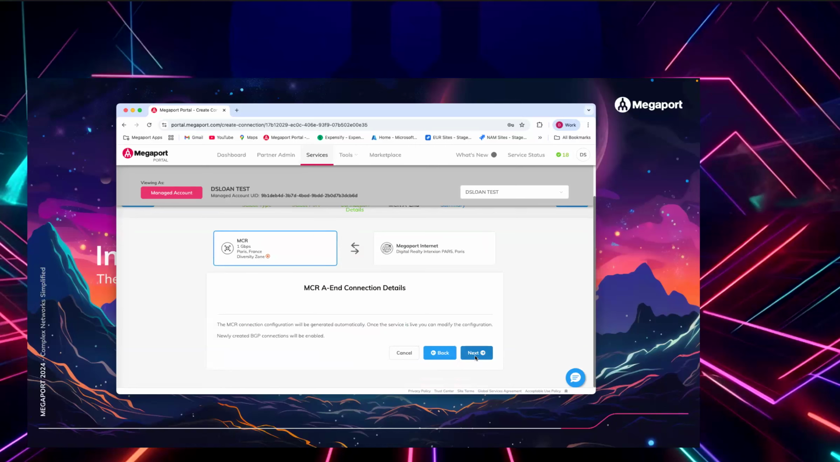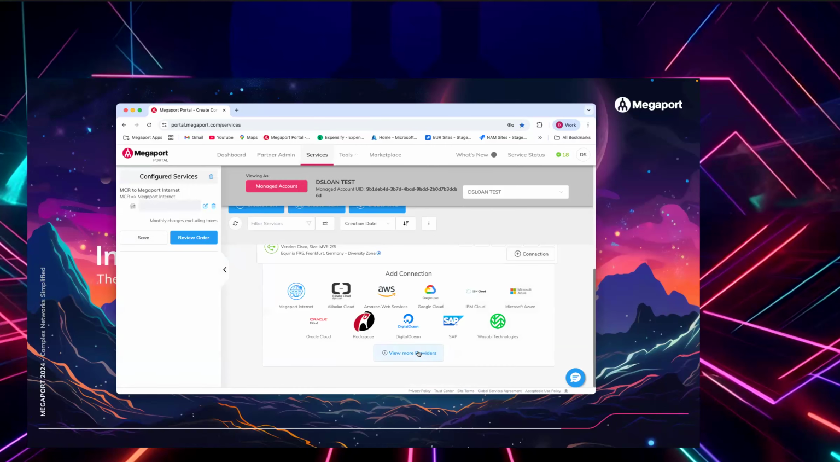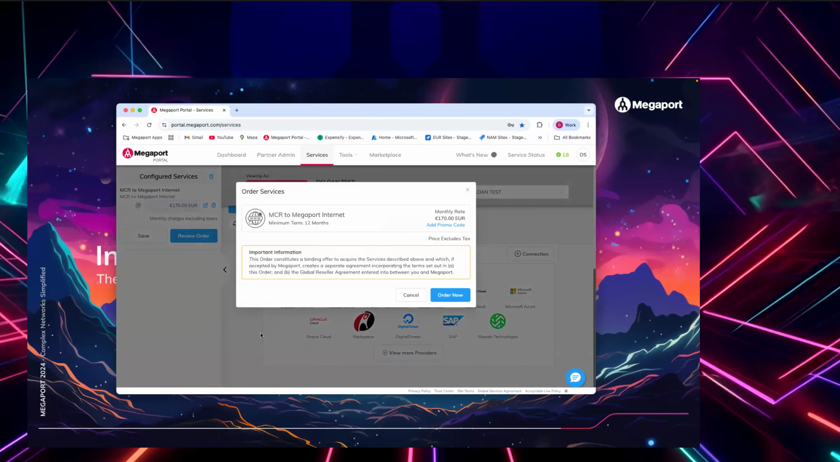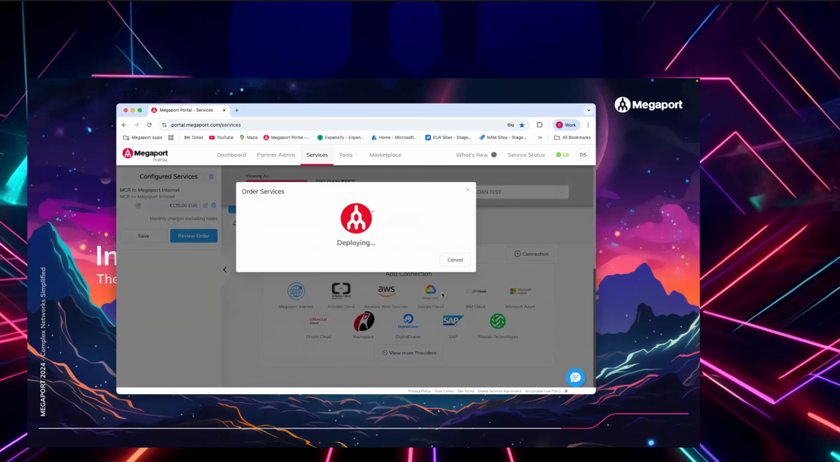I click next there. I add the VXC, and I can review my order. It makes an API call in to make sure the order is legitimate, and then it just begins the deployment process.